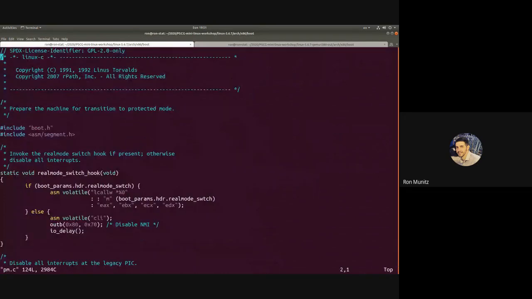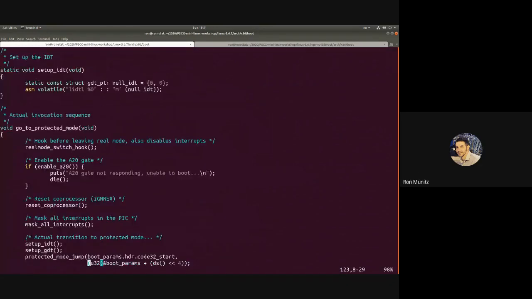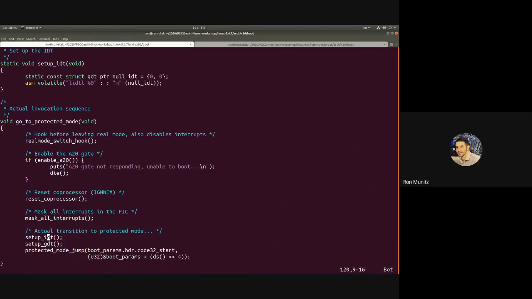And we have this PM that is going to do all kinds of things that should be relevant for you. So here is go to protected mode, and look what's happening here. Here we have an indication that we were in real mode. That is the 16-bit mode where you needed to have a segment and then the program counter. And we're going to mask all the interrupts and set up the interrupt descriptor tables and then do the protected mode jump. Now, what is the jump here? Check it out. We have here boot params header and a function pointer to code 32 start.